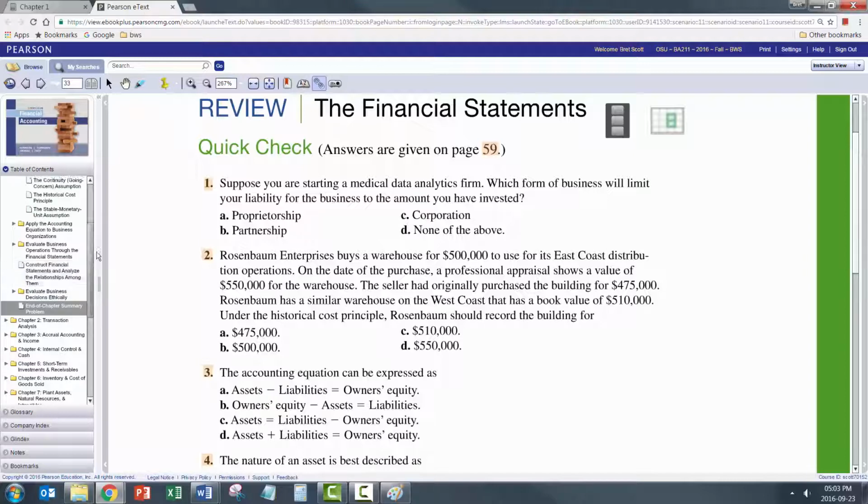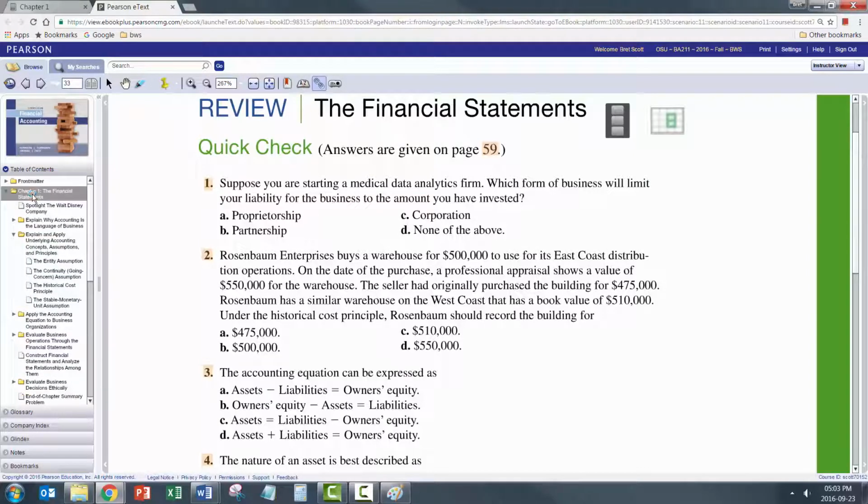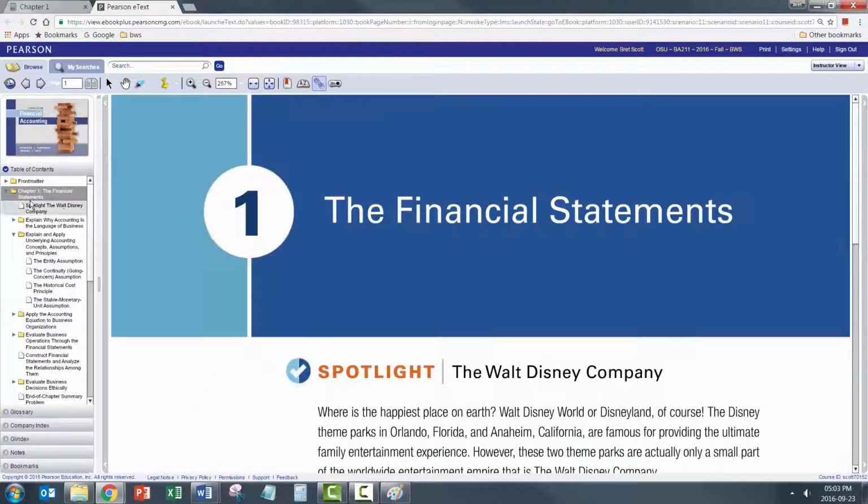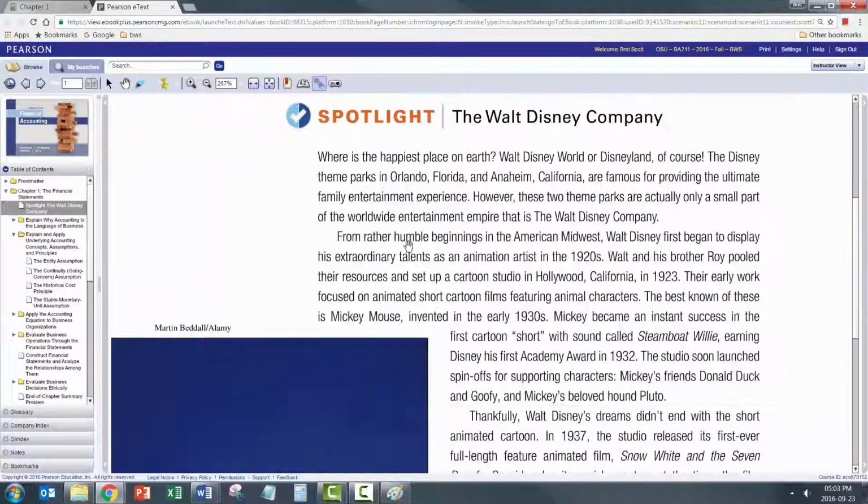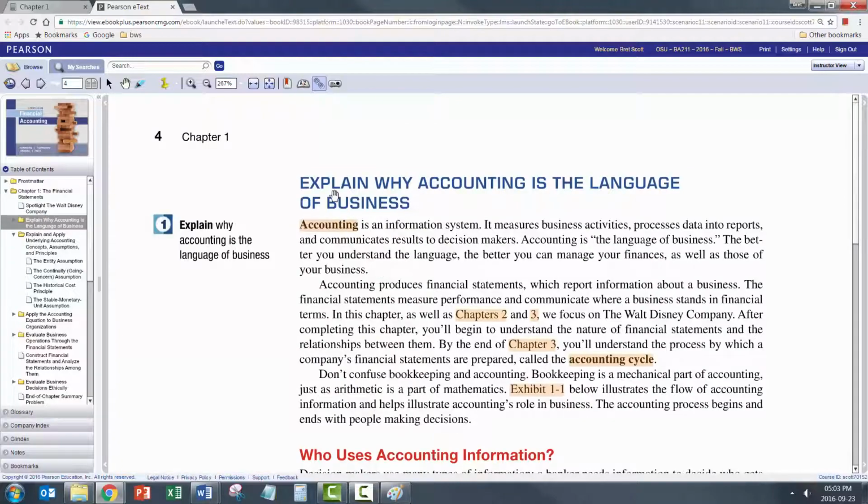Now, while I have the textbook open, let's talk about how the chapter is structured. The chapter starts off with an introduction, a spotlight into Walt Disney Company. And I encourage you all to read these introductions, but the real material starts in these learning objectives.